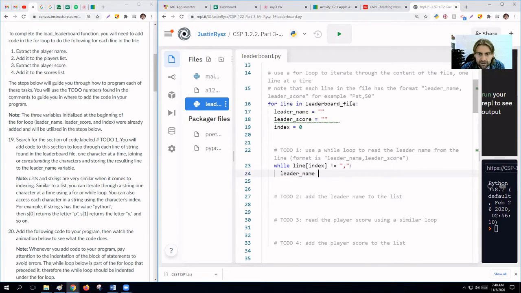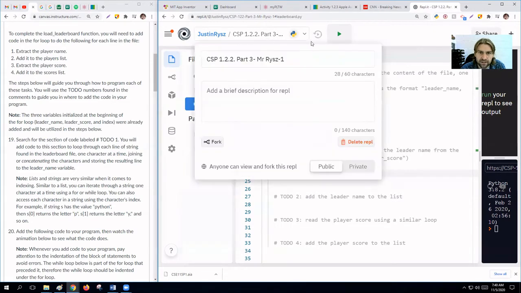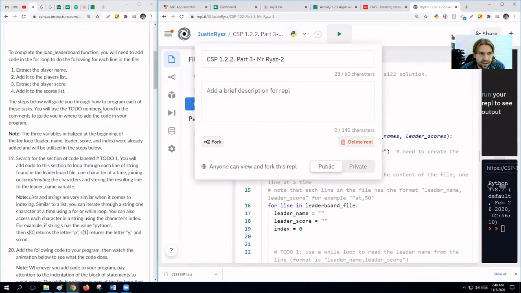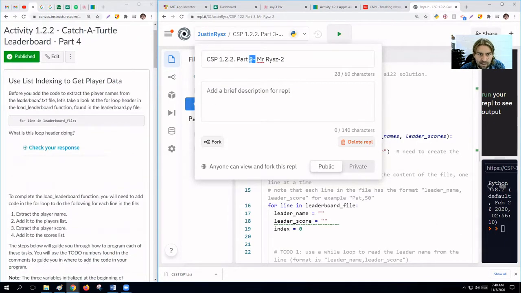equal... you know what, I just realized I didn't split this off. Let's make this part 4. This is part 3, no, this is part 4.